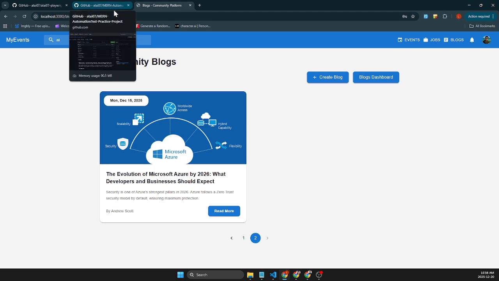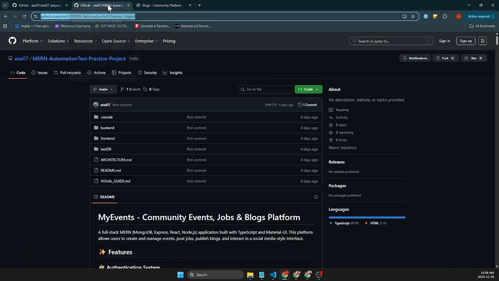I've already shared my GitHub repo with you. If you go there, you can find this MERN automation test practice project. It's meant for manual testers also. And if you want, you can practice your Playwright automation and Selenium automation also.